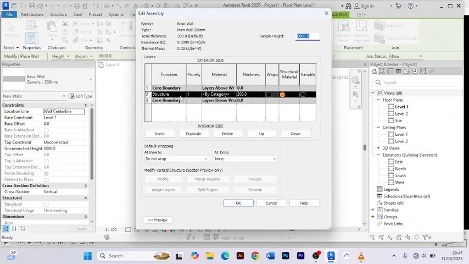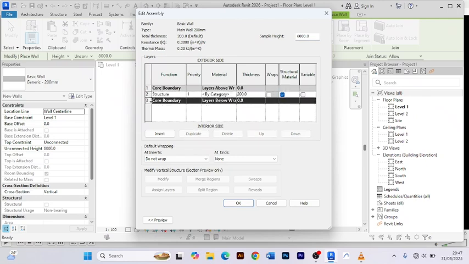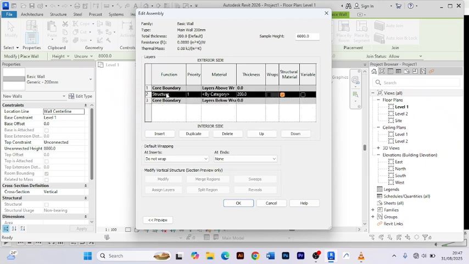What we can do right now, we only have structure. You ignore these core boundaries. These ones are default. You can't delete them. You can't really do much with them. But this structure, which is inside here, you can do everything you want with it. So we have these buttons that say insert, duplicate, delete, up and down. They are going to help us to create new components or sides of the wall.